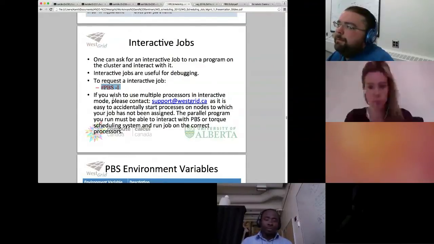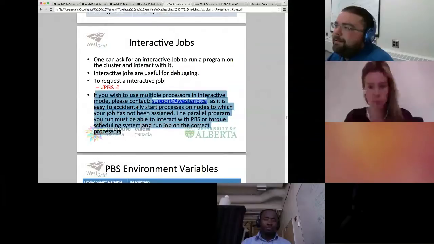If you wish to use multiple processors in interactive mode, please contact support at WestGrid, as it's easy to accidentally start processes on a node which your job has not been assigned to. The parallel program you run must be able to interact with the PBS and Torque scheduling system and run on the correct processors.